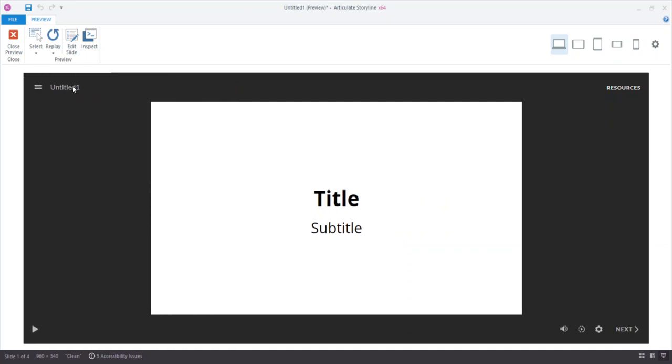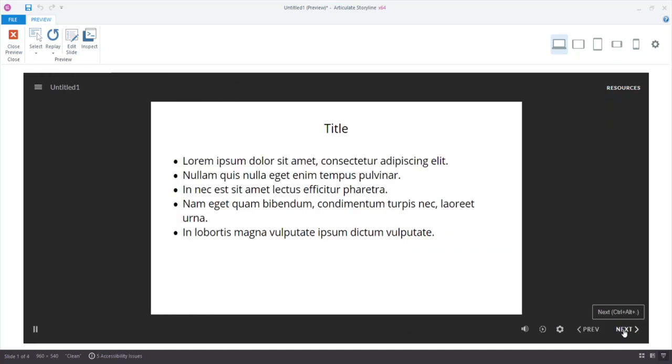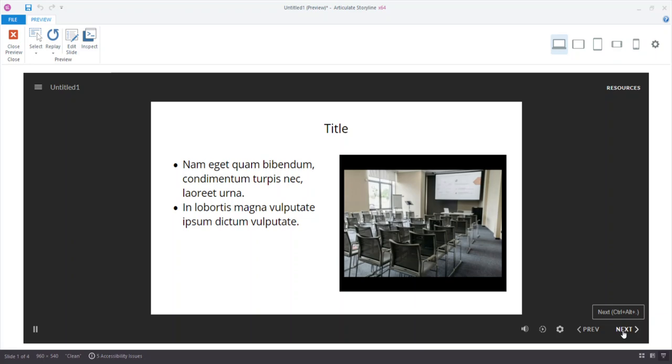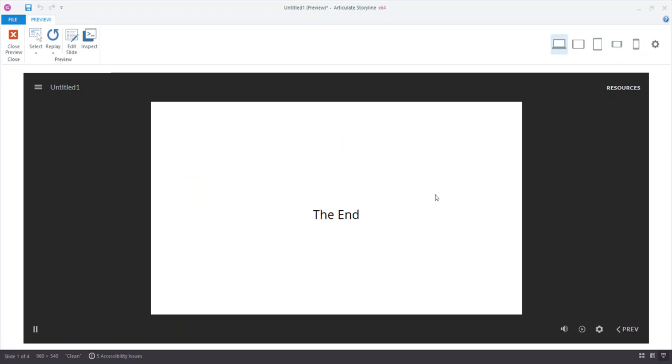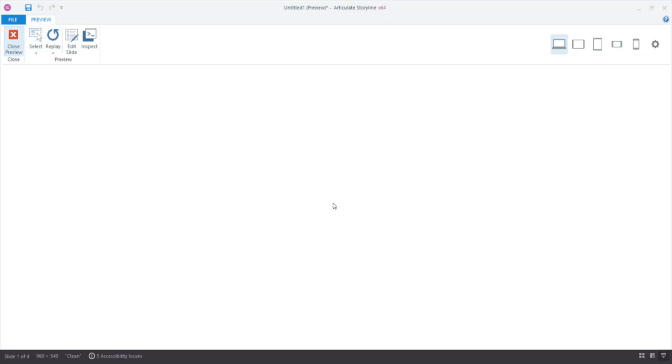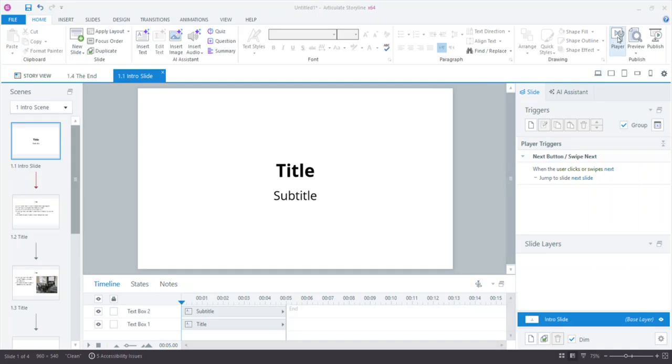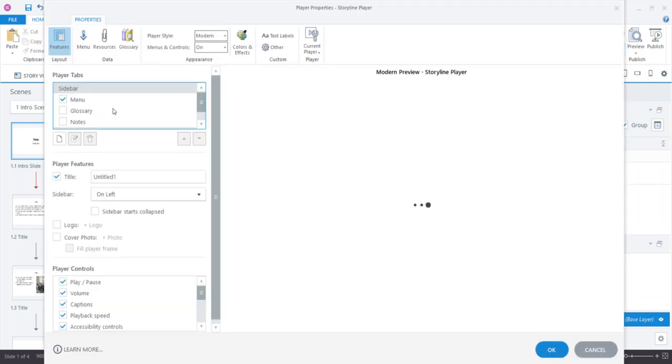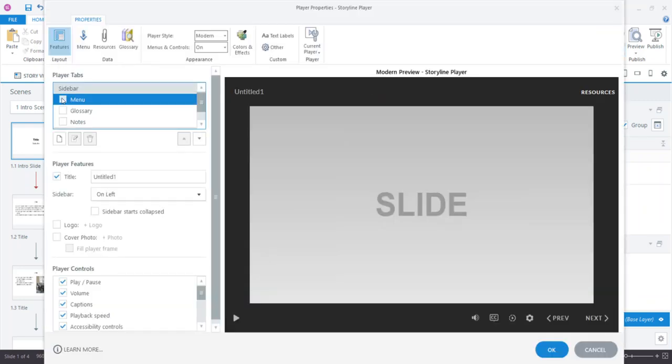Now let me show you, well, how do we proceed? We click next, next, next, and that's the end. They can close now. Close preview. If we want to adjust the player, that's where we click player. And here we can remove the menu.